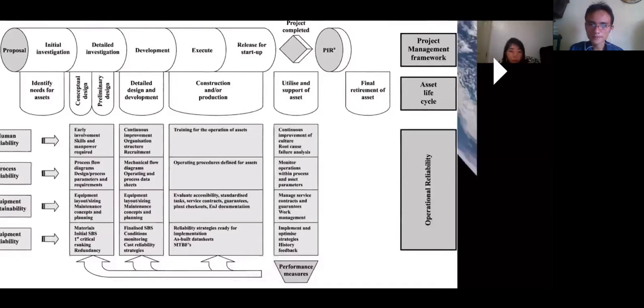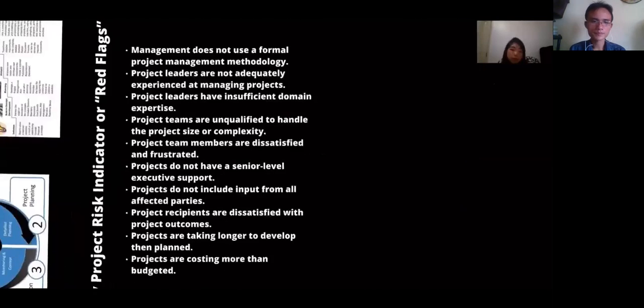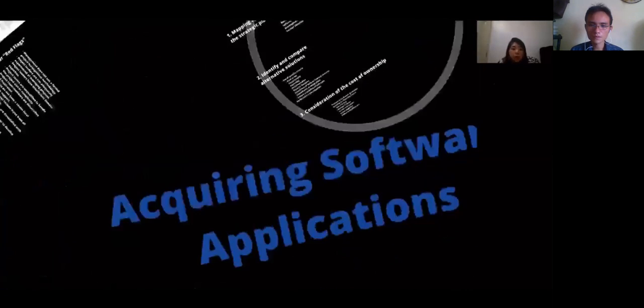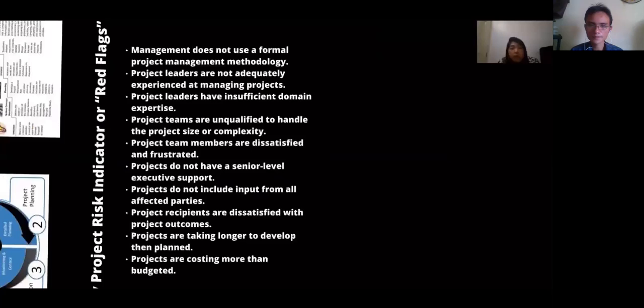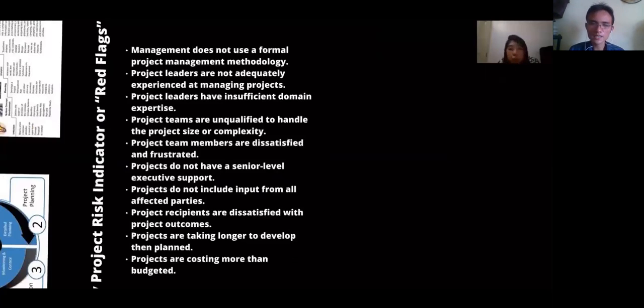All right. Post implementation. So the key project risk indicators, or the red flags. Here it is: management does not use a formal project management methodology. All right, so these are the red flags as mentioned by April Rose.